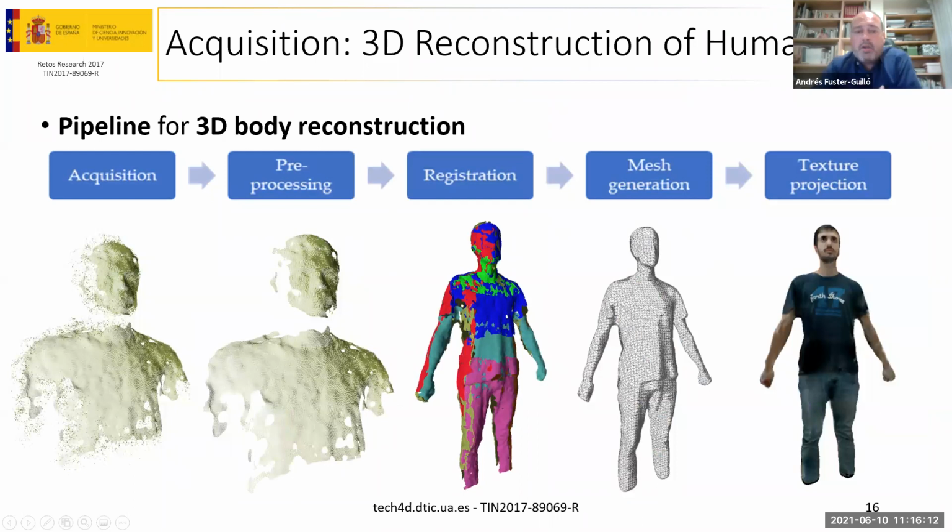Okay. In order to address this reconstruction of the human body, we have used the following pipeline. First, the acquisition of very noisy point clouds. Then the second step, pre-processing the point clouds to try to reduce noise. The central step is registration, to try to unify the different point clouds provided by the different cameras. The fourth step is the mesh generation. And finally, we get the texture projection of the images over the mesh to get these realistic representations.